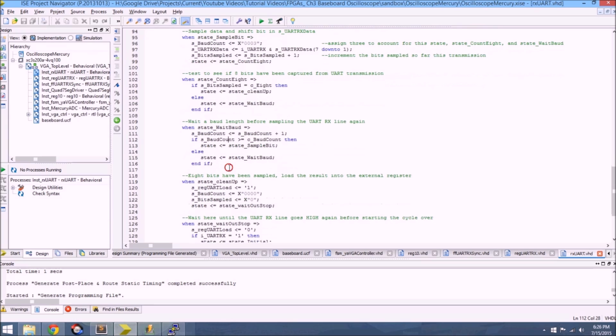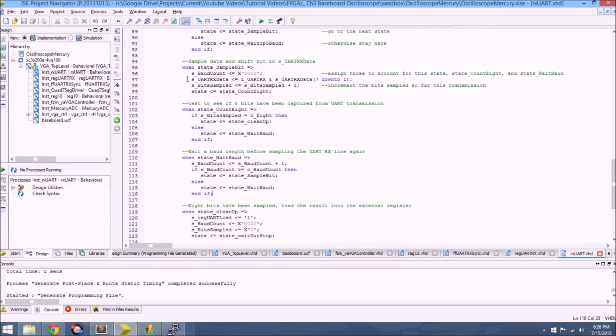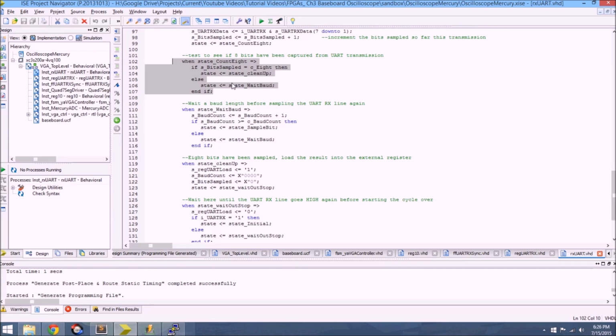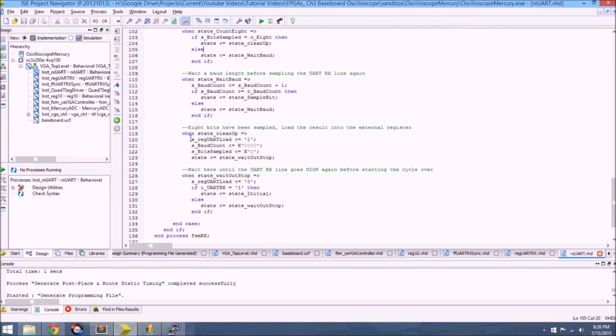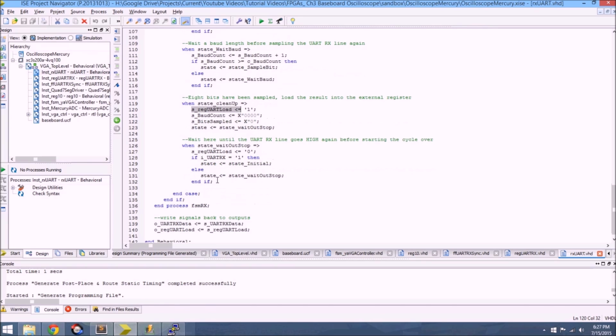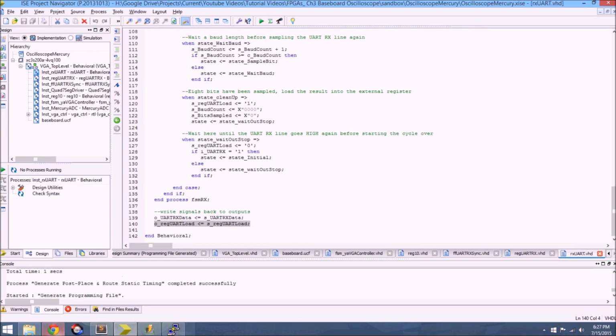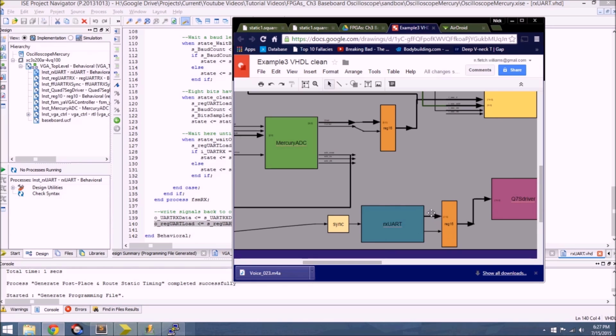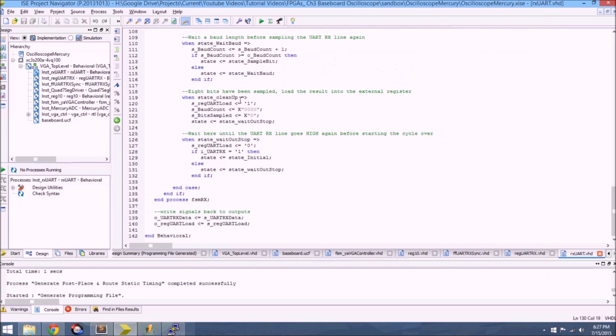So then it transitions to the wait baud state, which waits a single baud length, and then once a baud length has been counted, it goes back to sample bit, which shifts in from the input again to UART data, increments the S bit sampled, and checks to see if we have 8, and repeats this until we do have 8 bits sampled. And then we go to the cleanup state, which will set sreg UART load high, which connects to this output, and the output goes to this register to load the data that's on this output. And then it resets baud count, resets bits sampled, and goes to the wait out stop state.